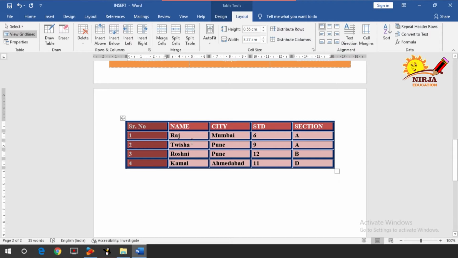Now I will place my cursor here in the Raj name and then select the row. Did you see that? The entire row has been selected. Now last option is just select table. So for selecting the entire table, you click here or click here. Right, so these are the ways to select your entire table.